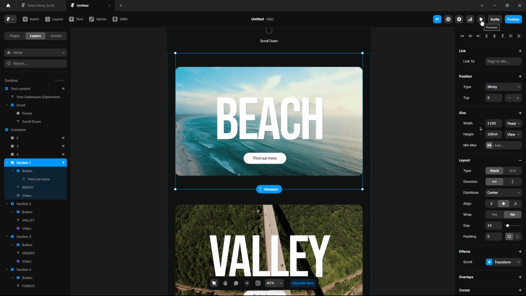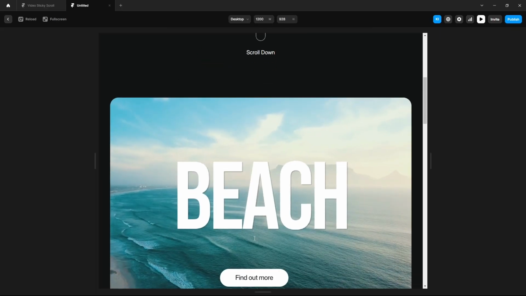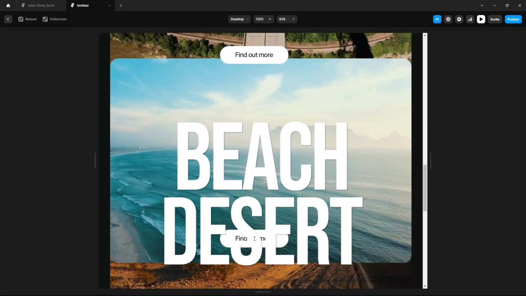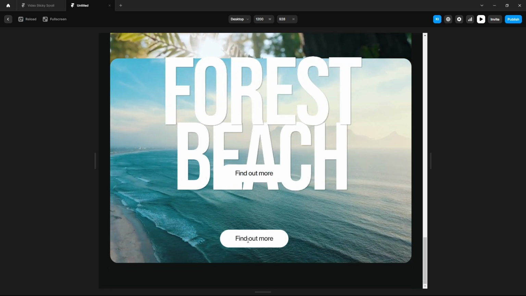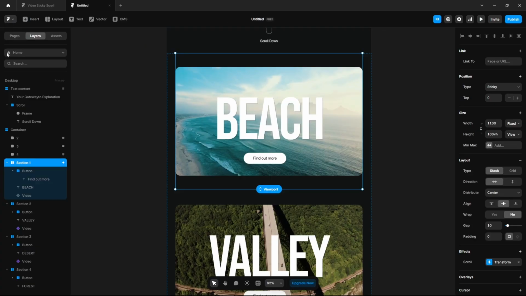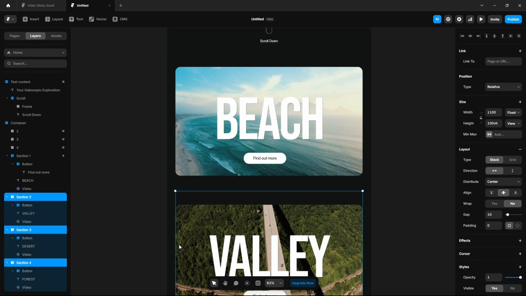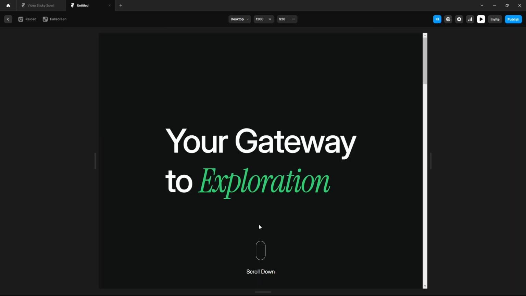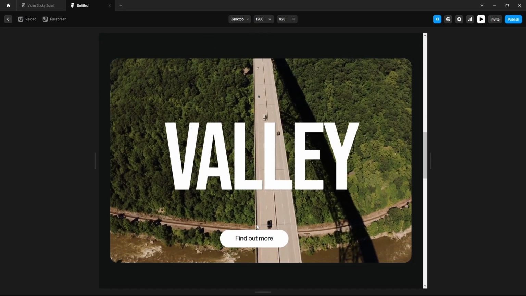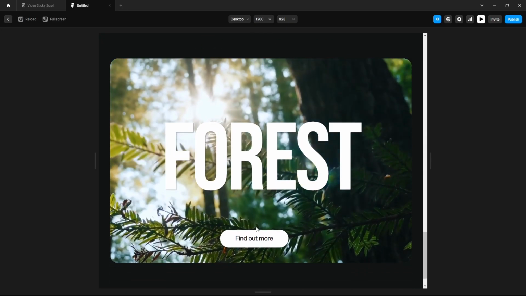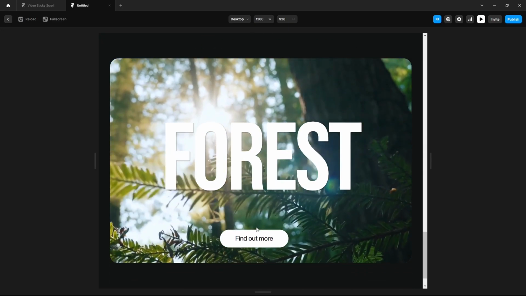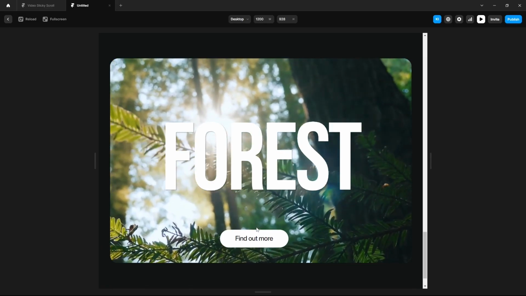Now let's give it a preview to see. Yes, as you can see, now our section is sticky. So select the section 2, section 3 and section 4, position sticky. Let's see. Now it stays sticky, but it still doesn't match our project exactly.